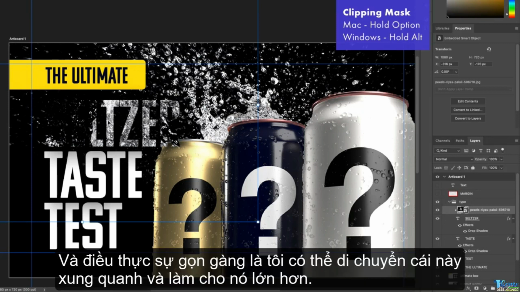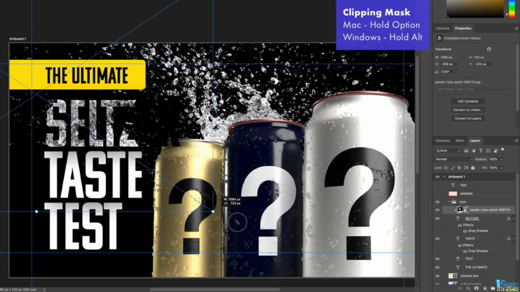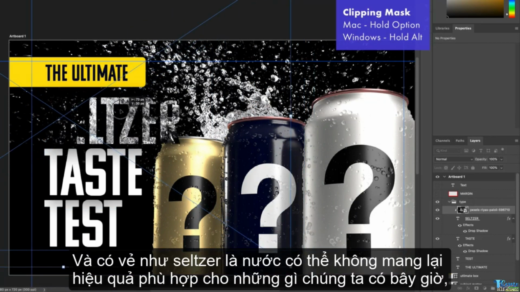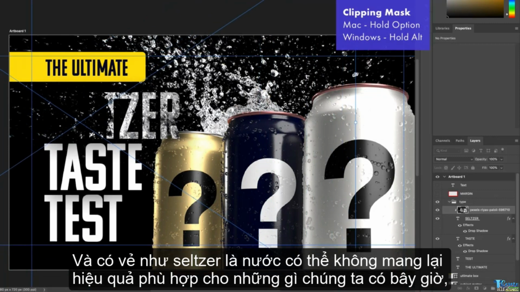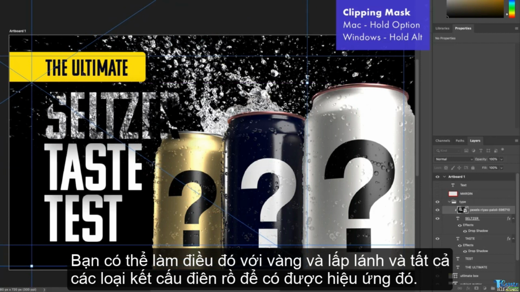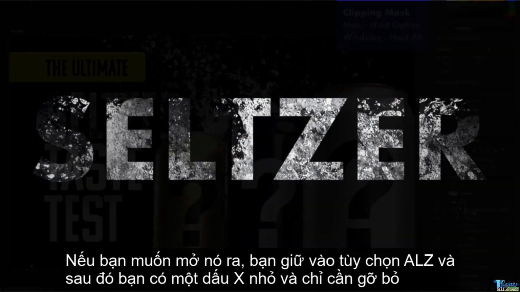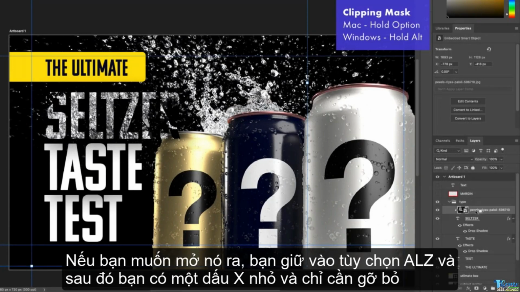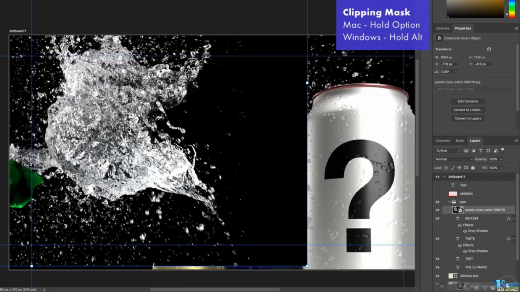What's really neat is I can move this around and make it bigger. And it looks like the Seltzer is the water. That might not be the right effect for what we have now, but I wanted to show you how you can do that. You can do that with gold and glitter and all sorts of crazy textures. If you want to unclip it, hold down Option or Alt, and you get that little X out, then just unclip it and delete it.